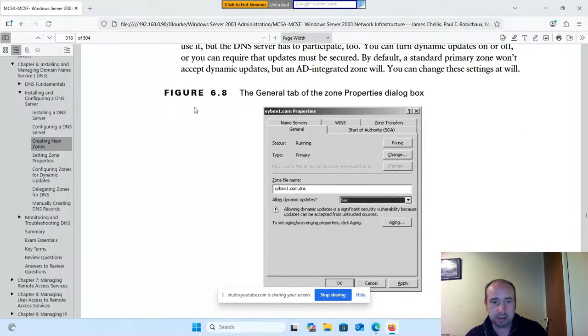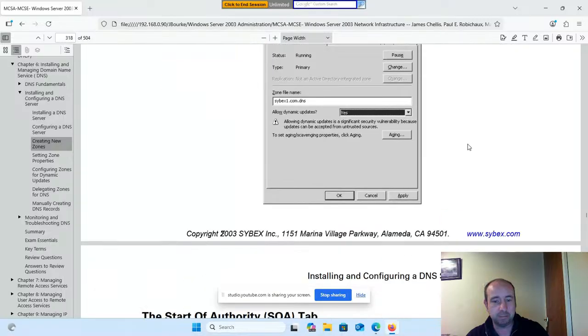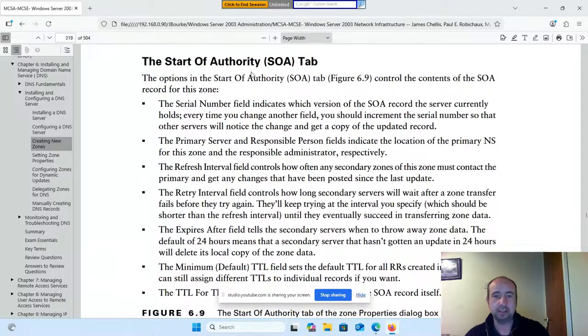So you can see here figure 6.8, the general tab of the zone properties dialog box. This is the Start of Authority, SOA tab. The options in the Start of Authority tab control the contents of the SOA record for this zone.